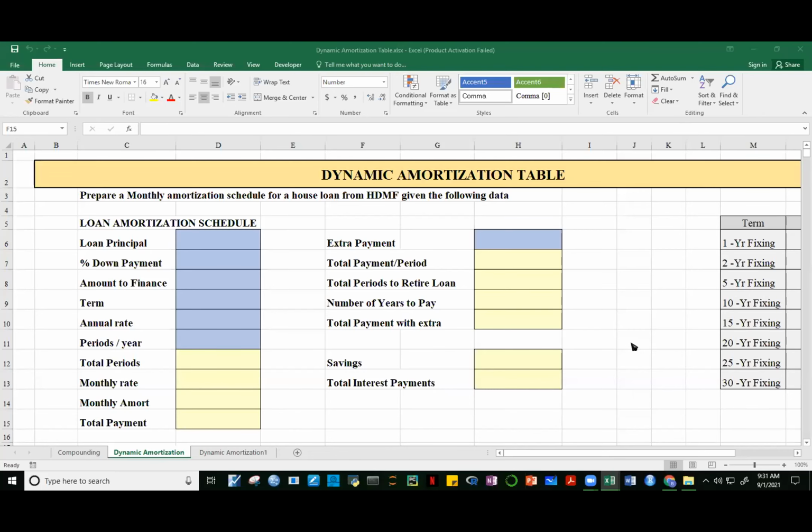So good morning once again. Today we're going to start working on this dynamic amortization table, as you can see on the screen.